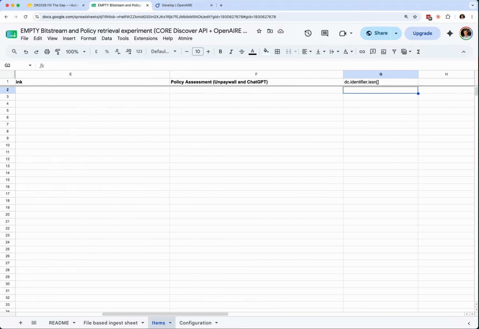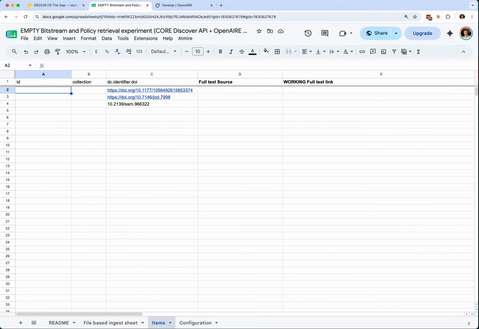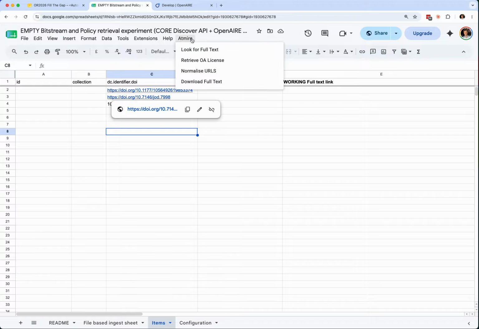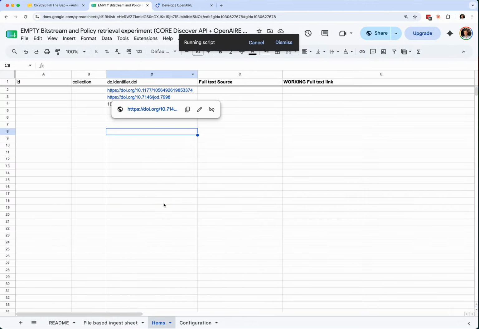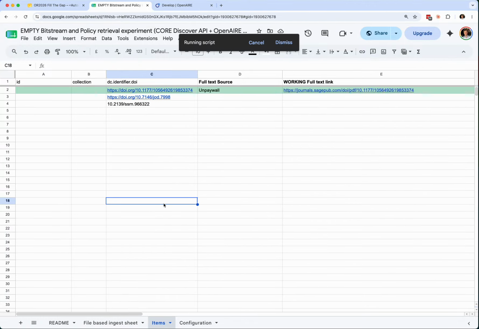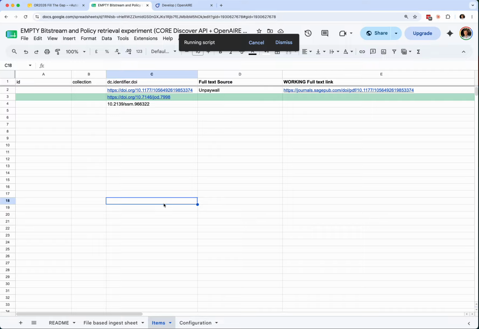I'm also not going to show policy retrieval based on ISSN because that basically did not work all that well. So I'm just going to start with these 3 DOIs, and then I will try to look for full text for them. What the script now does is, until it finds a full text, it goes over the different sources for which we have access and tries to find if we can find a link.